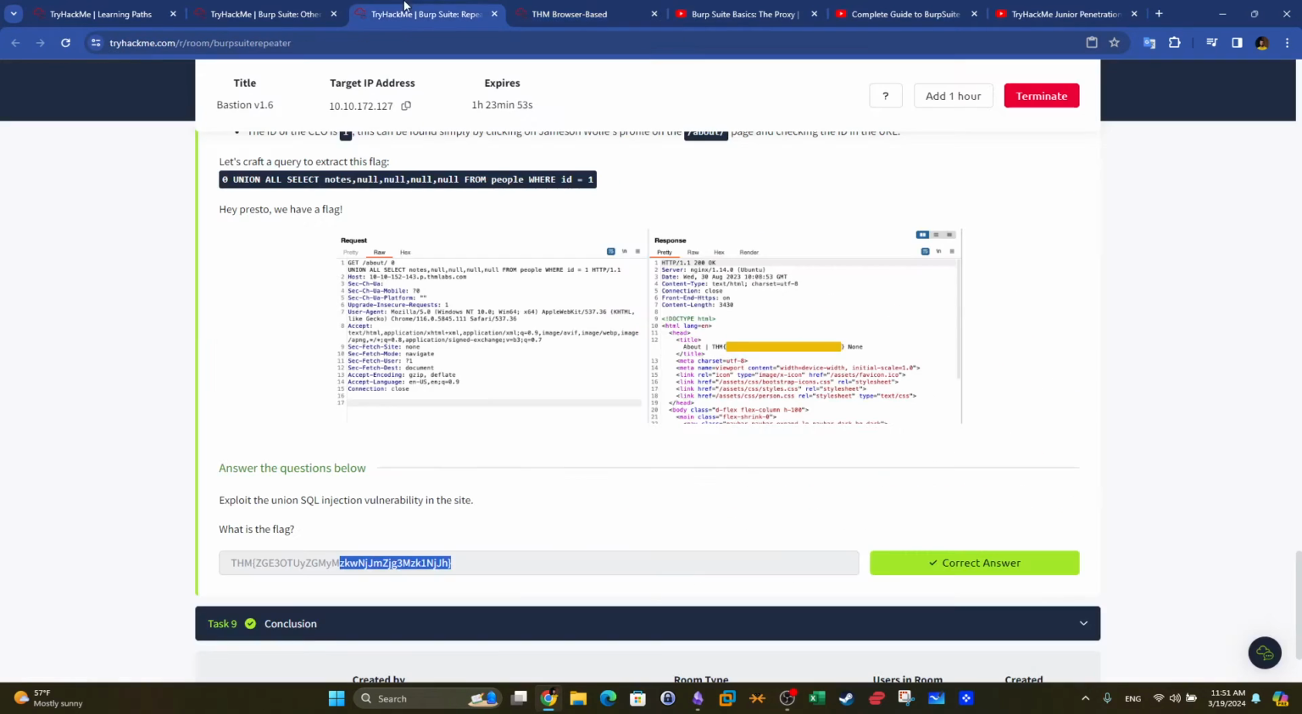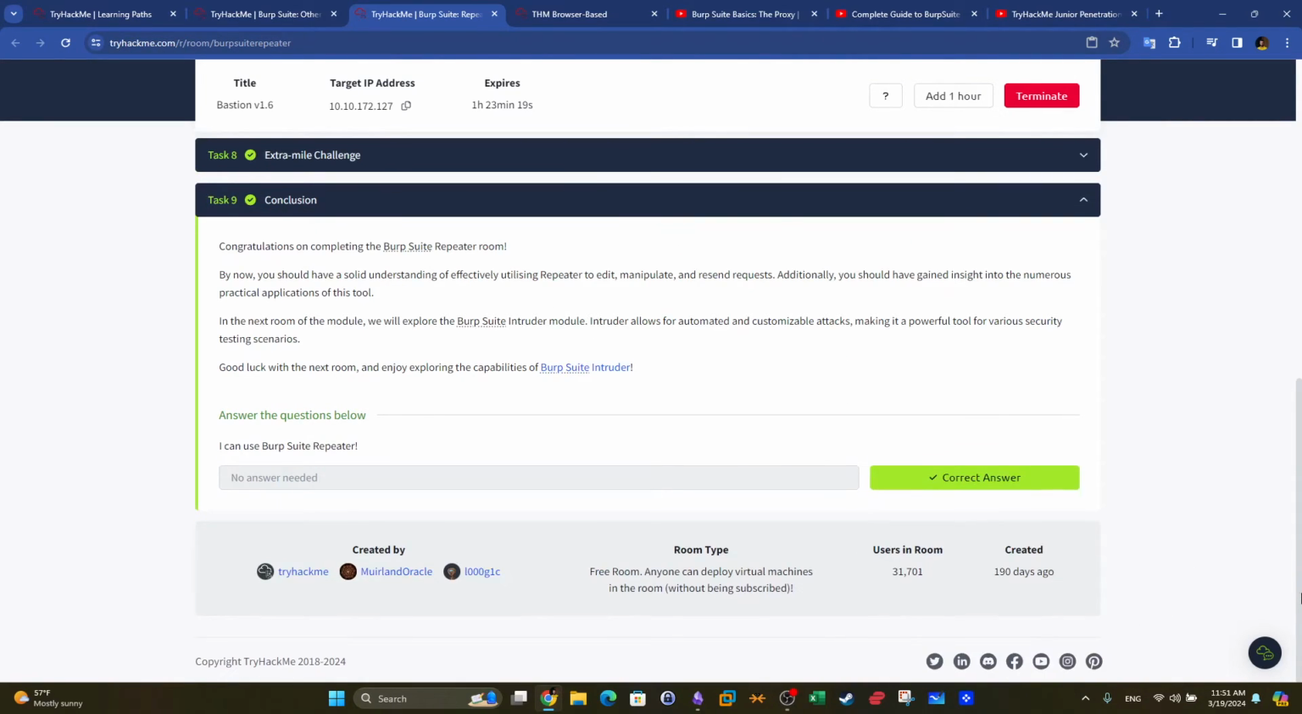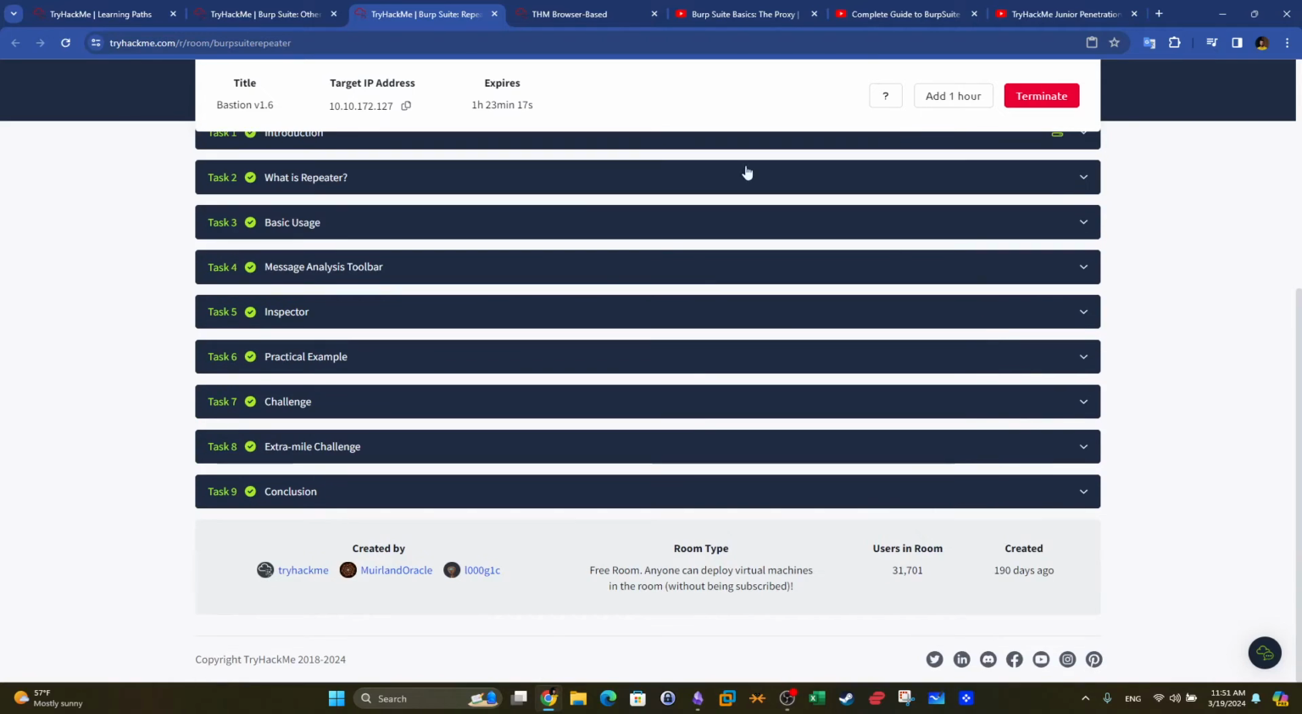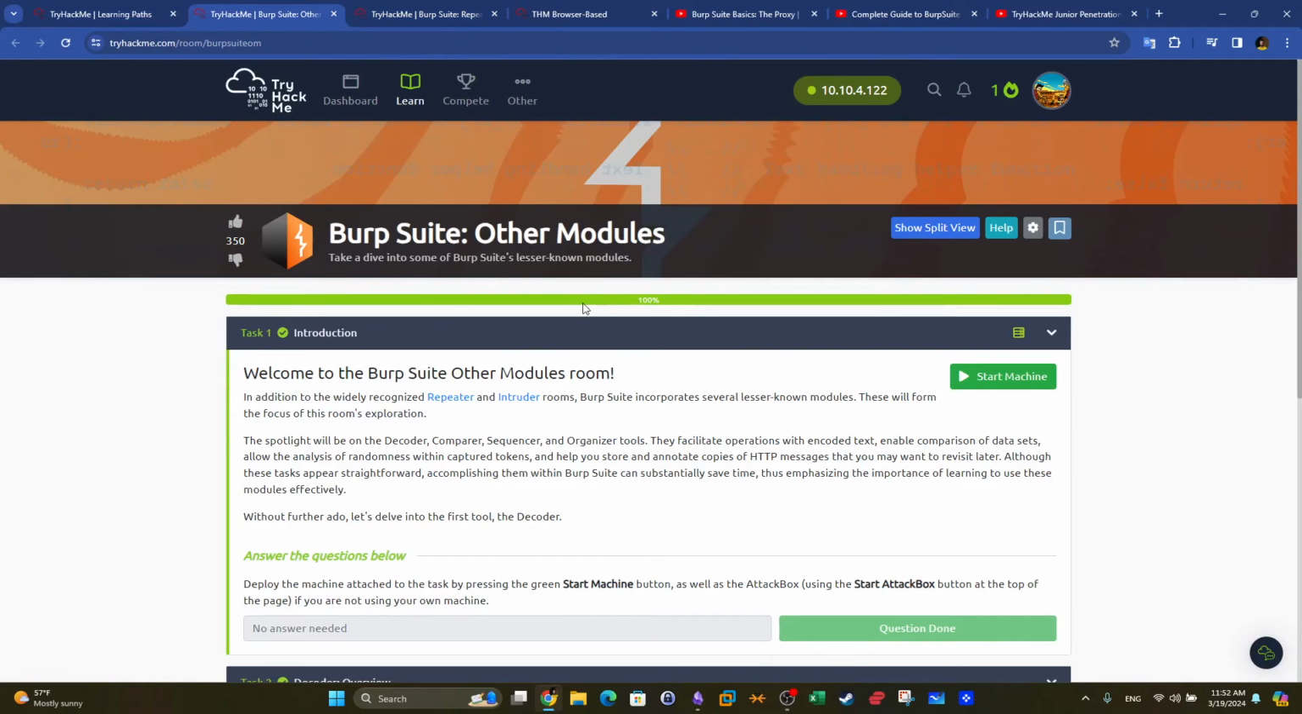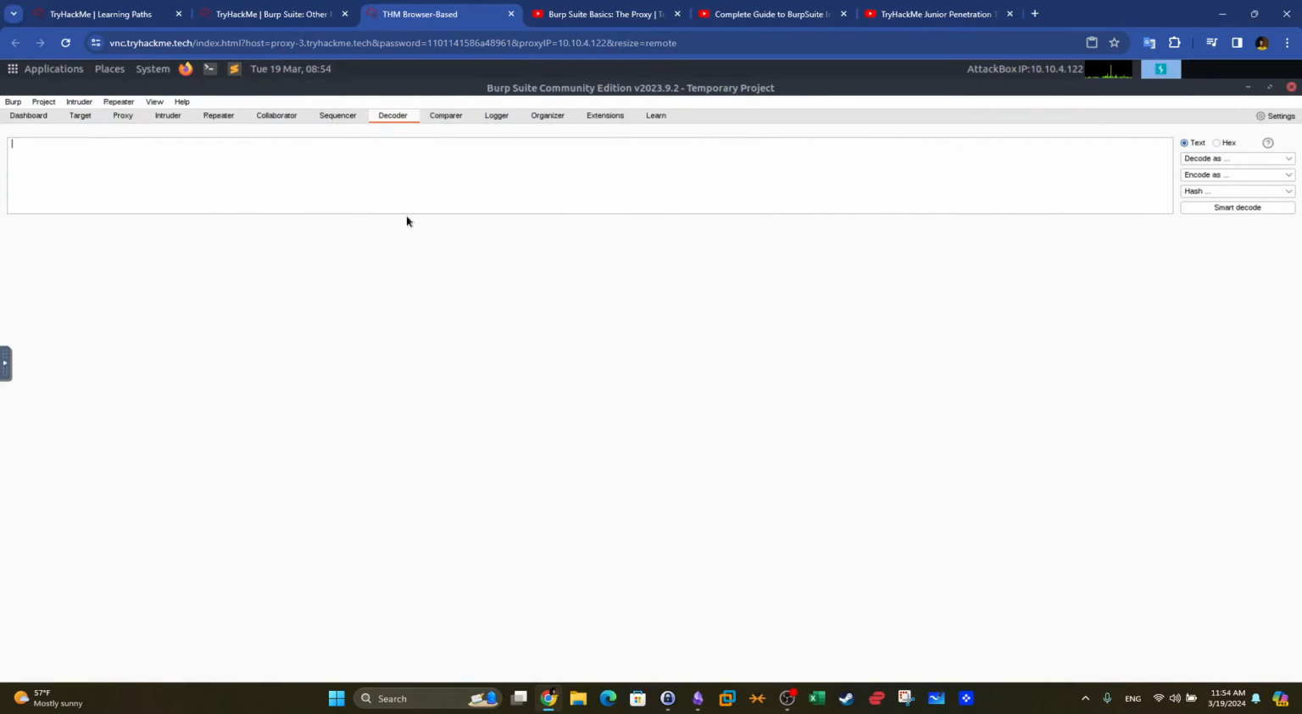Okay, that doesn't matter. Right now we get the answer. So that was it for this room, guys. Now we're going to shift the focus to the other modules. So in the decoder, we get to change or make transformations on the data.